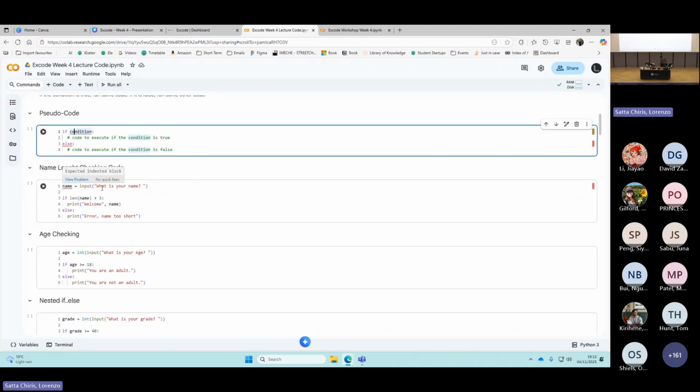So if you take name as an input, what is your name? We check whether the length of the name is over 3. If it's true, then I print welcome plus name.